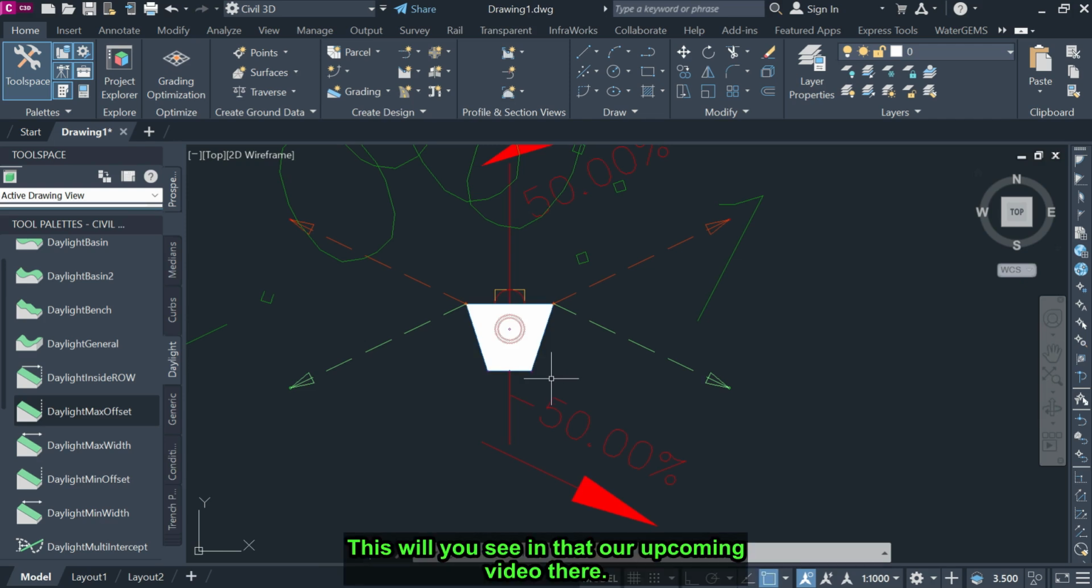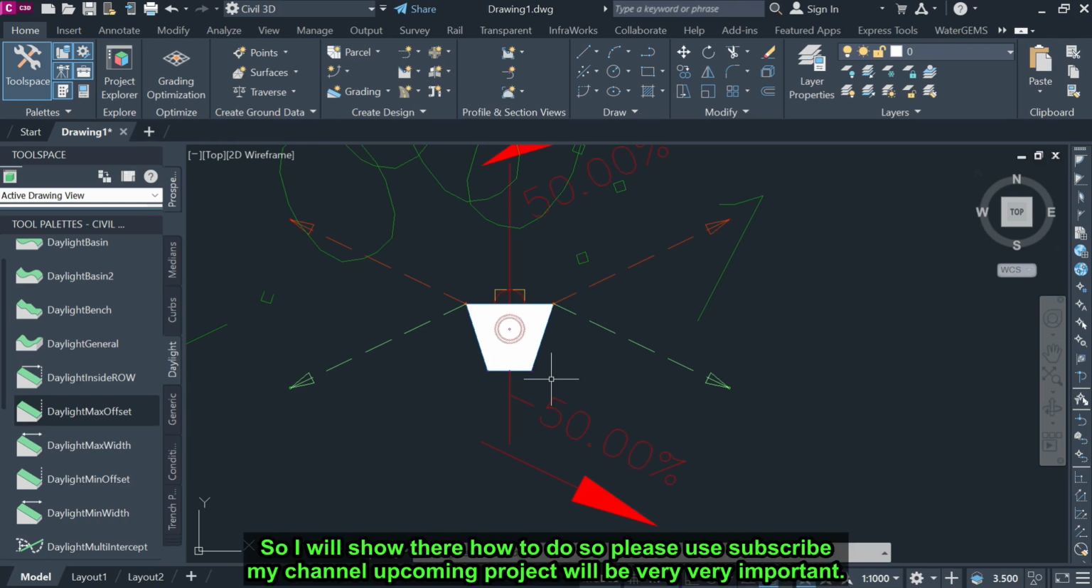You will see this in our upcoming video. There I will create a pipe network of around 50 kilometers. So that project we will do in Civil 3D, WaterGEMS, and the data will be taken from Google Earth, then we'll go to QGIS and GIS to take data and come into our Civil 3D. Then we will proceed and complete the project, the pipe network. So I will show how to do it.